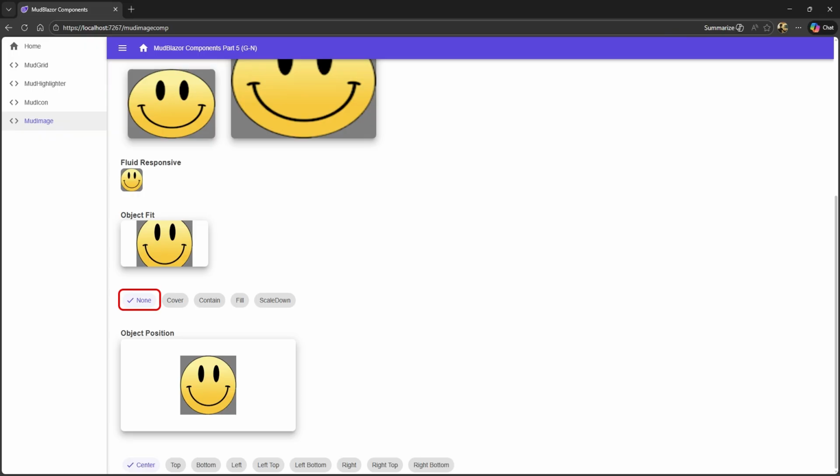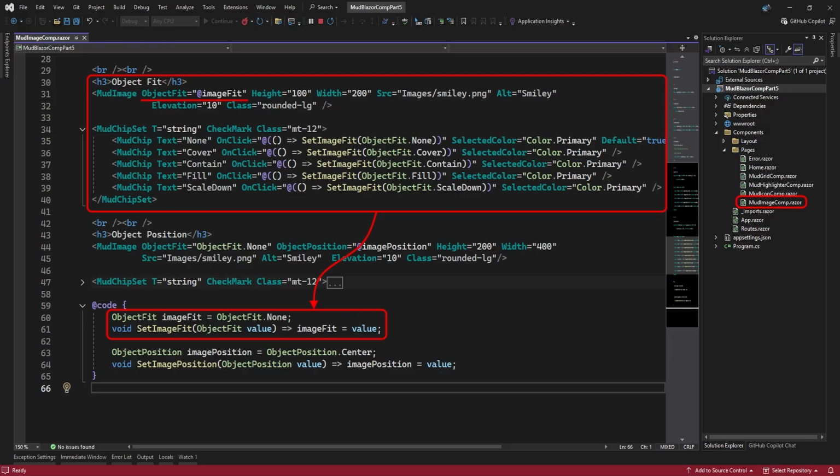For the object fit attribute, there are several options: none will crop the image and scale the image to fit the container. Cover will scale the image without changing its ratios to cover the containing area. Contain will scale the image so the whole image fits into the container. Fill will scale and stretch the image to fill the entire container. Then Scale Down will choose the best option between None and Contain to show as much of the scaled down version of the image. In the code, we used a MudChipSet to change the object fit attribute's value.